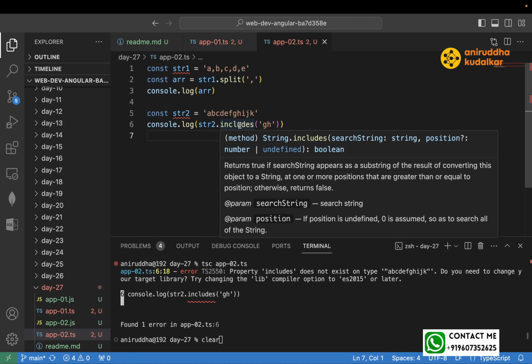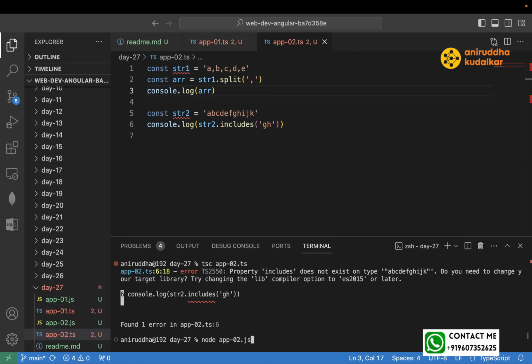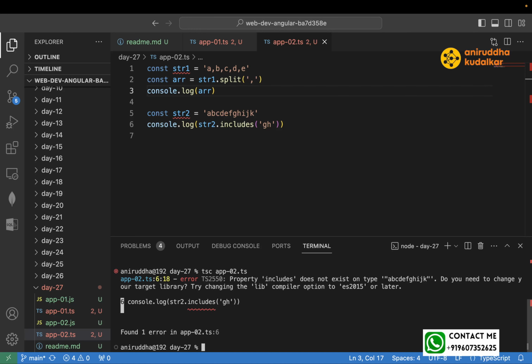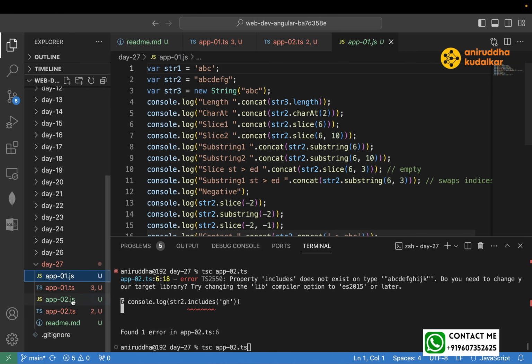Why is there an error? Am I making any mistake? Returns true if a searching appears as a substring. Yeah, I'm passing it correctly. Just do one thing, let's delete all the generated JS files.